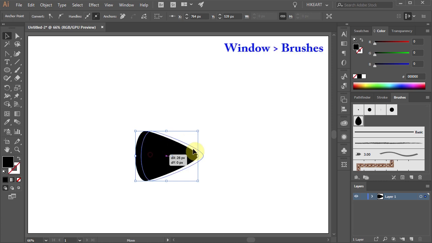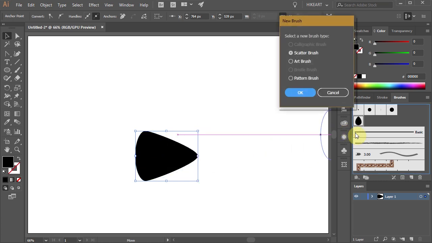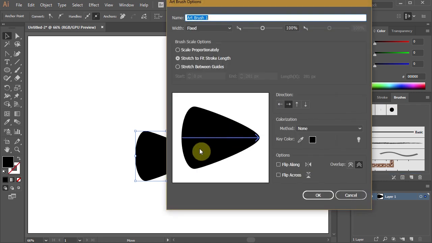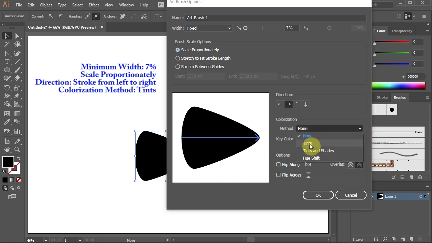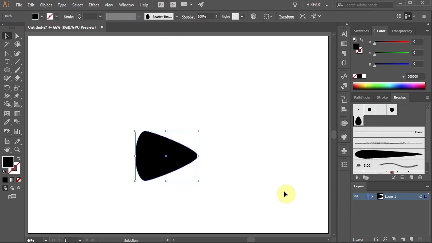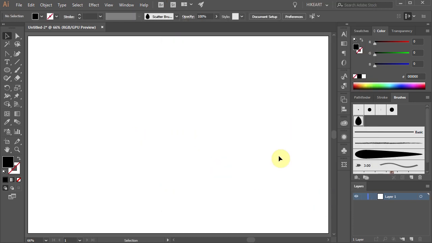Now drag it into the brush's window. Select the art brush and click OK. Change the minimum width to 7%, scale proportionally, leave the stroke direction from left to right, and change the colorization method to tints. Now you can delete this shape. And here is our new brush.